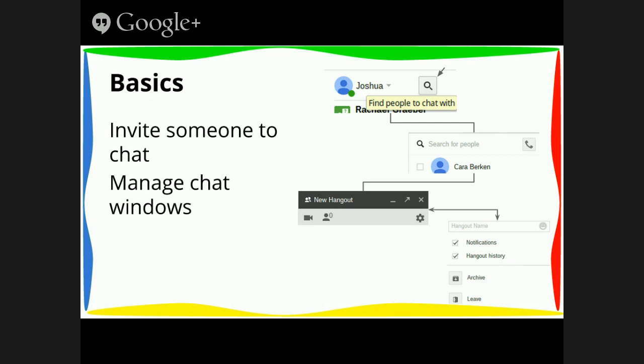Otherwise, to get started, you click on the magnifying glass, you search for anybody, and then when you click on them, it adds them to a Hangout, and you're in. You started one.